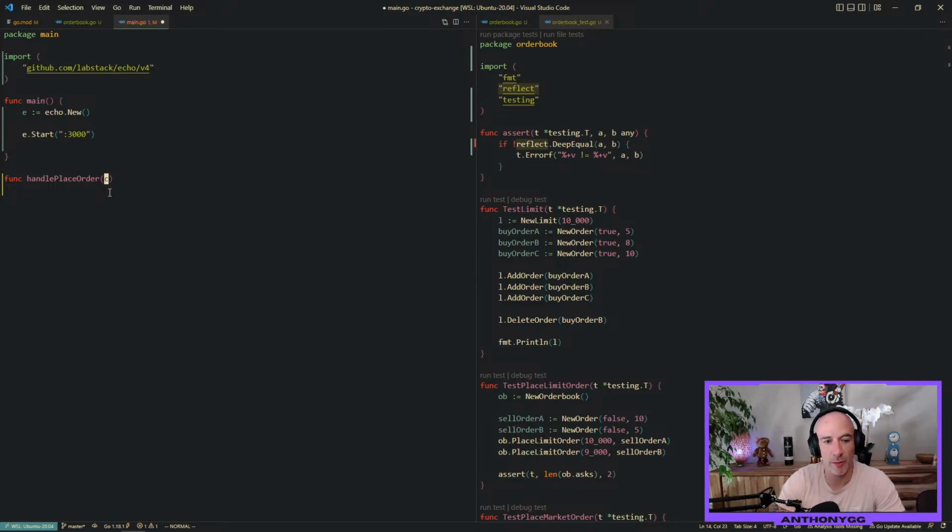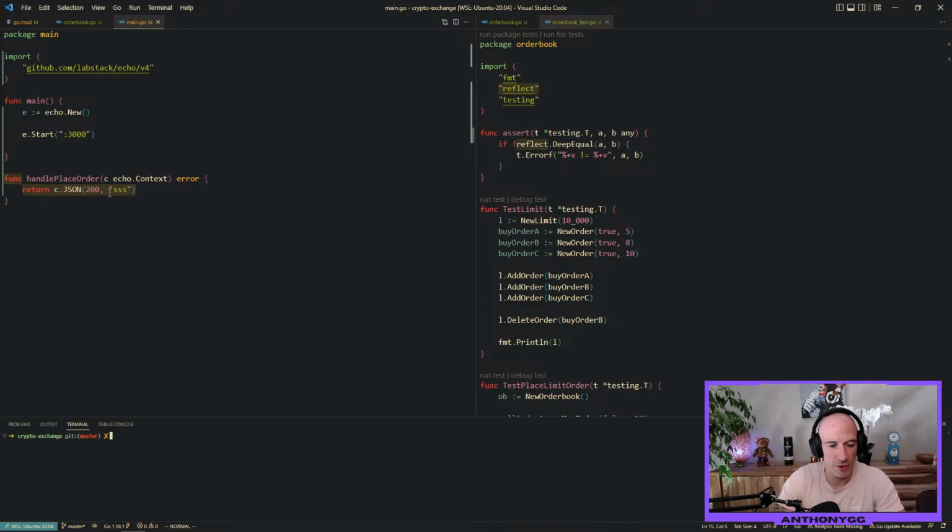I think it's going to be c echo context. Not quite sure. It returns an error. And then we could do something like return c JSON with a status and some garbage. All right. Just for the sake of testing this, we're going to open up Postman.